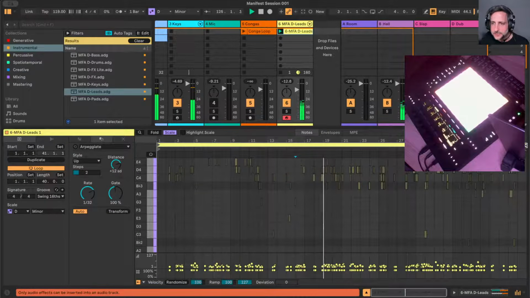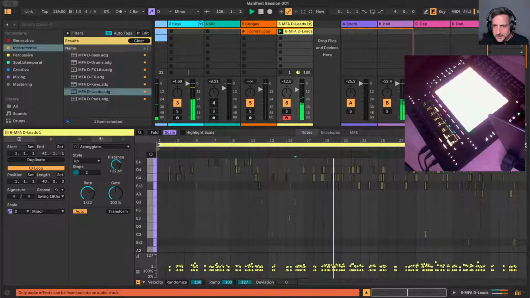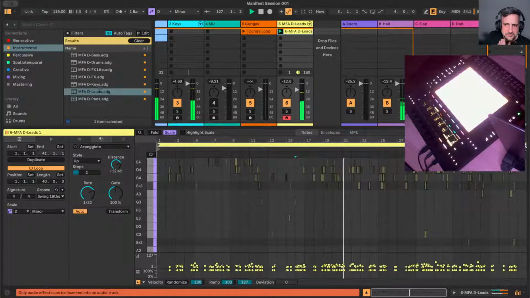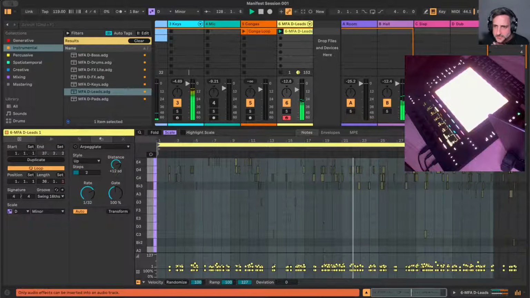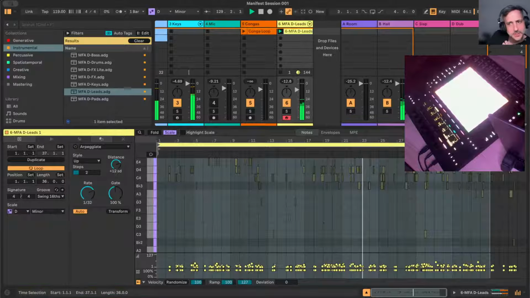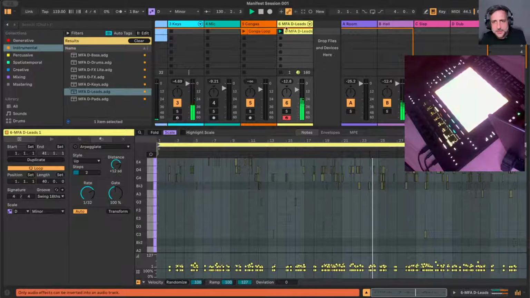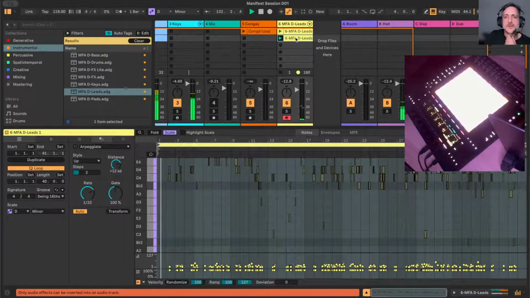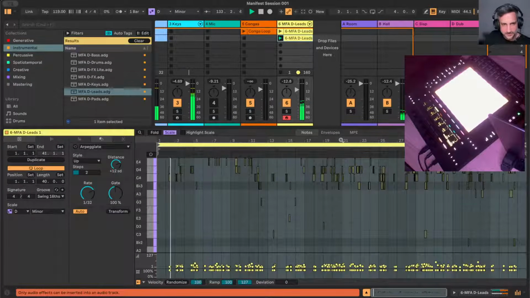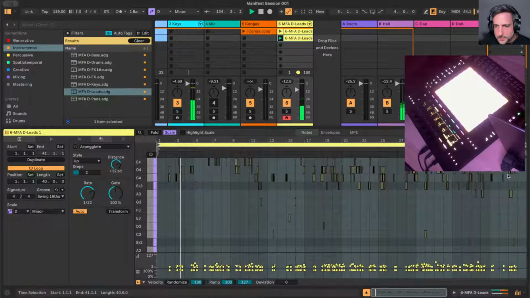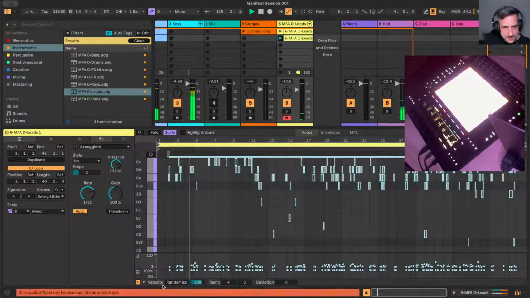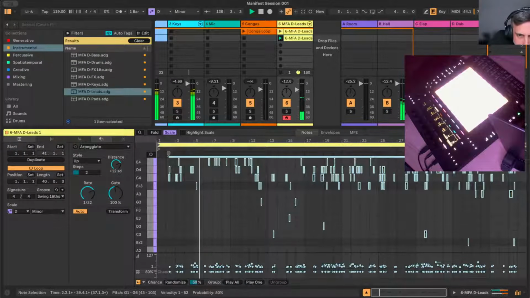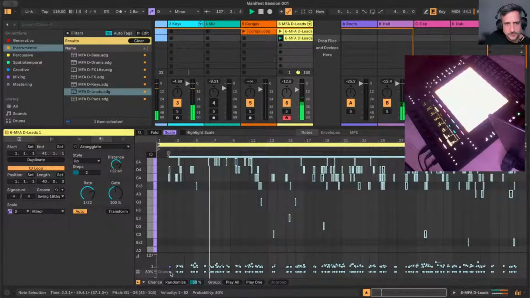So what I'm going to do is maybe shorten it to a slightly less regular interval. Actually, I'm going to duplicate that to a new version. Alright. And let's select all of these and just drop the chance down a bit.